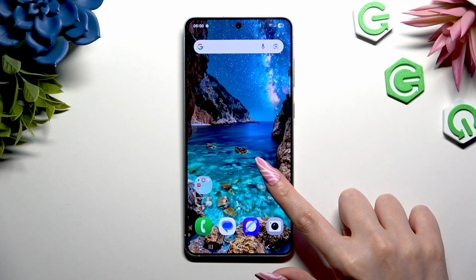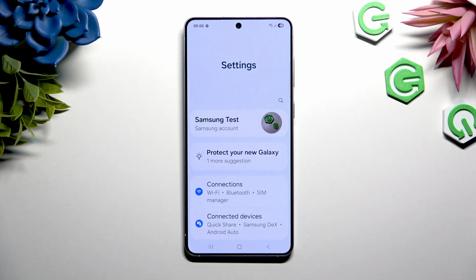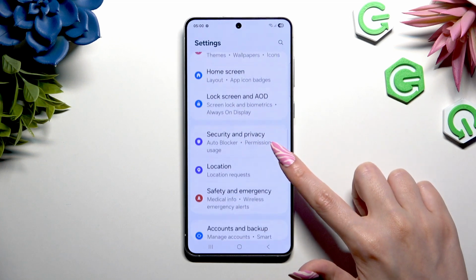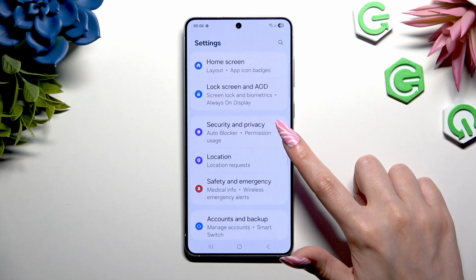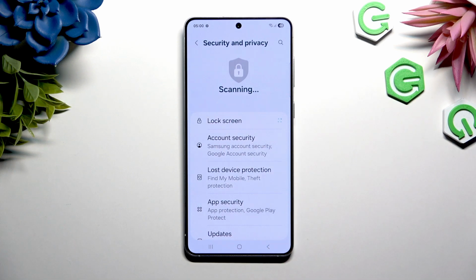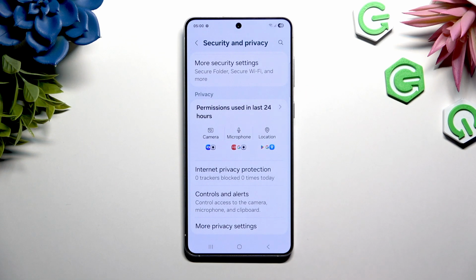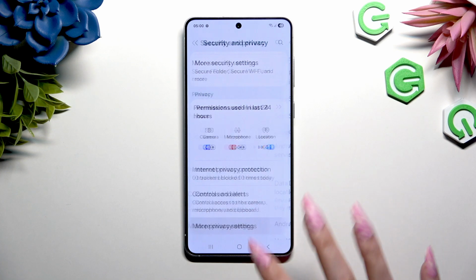Begin by opening Device Settings. When you're ready, scroll down to tap on Security and Privacy. Then scroll all the way down and hit More Privacy Settings at the bottom.